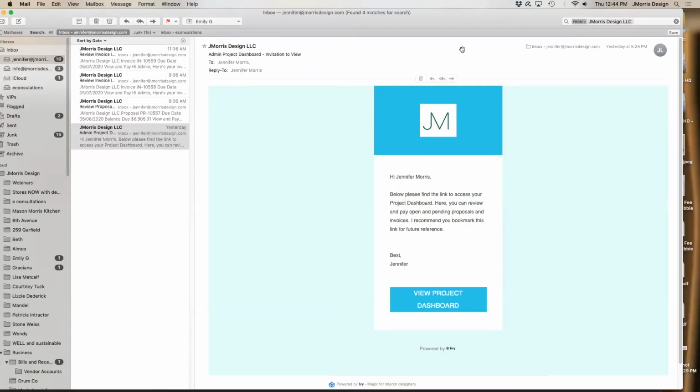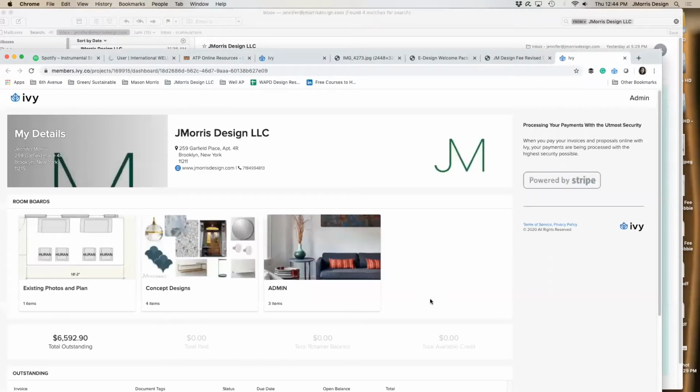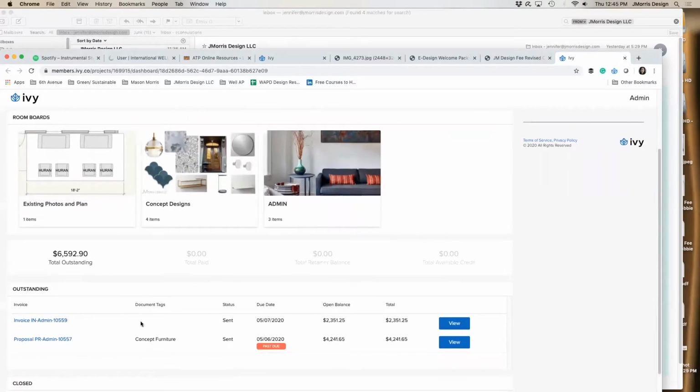So let's get started. You'll be receiving an email from JMorris Design LLC that invites you to view the project dashboard. So select on the project dashboard in that email. It takes you to a platform where all of our presentations and foundational documents will be in one place. You'll also note it's a great place to see your active invoices, proposals, what's been paid, and what's outstanding.